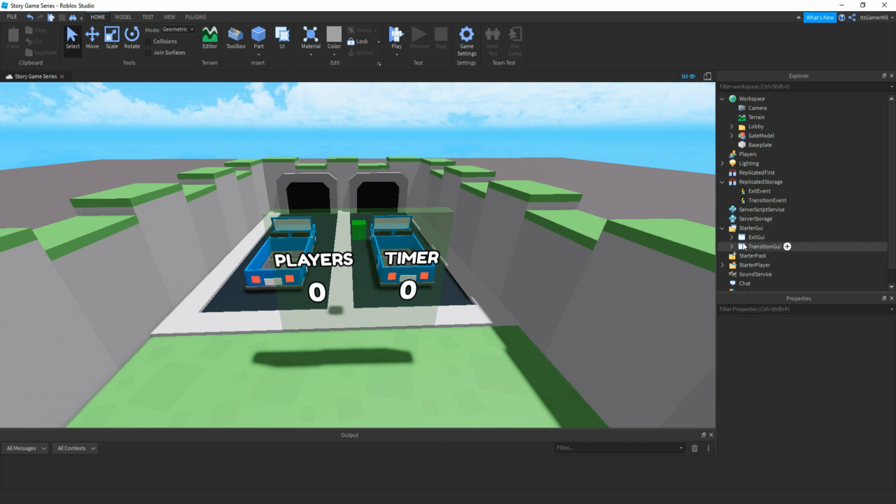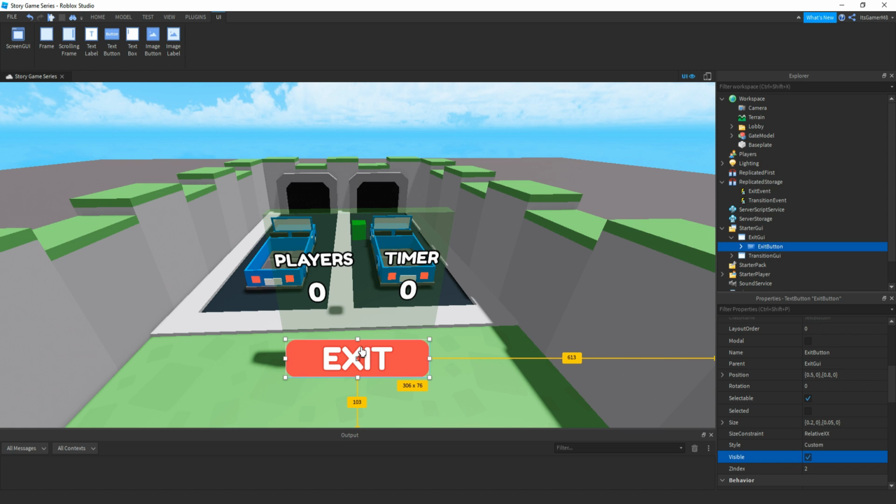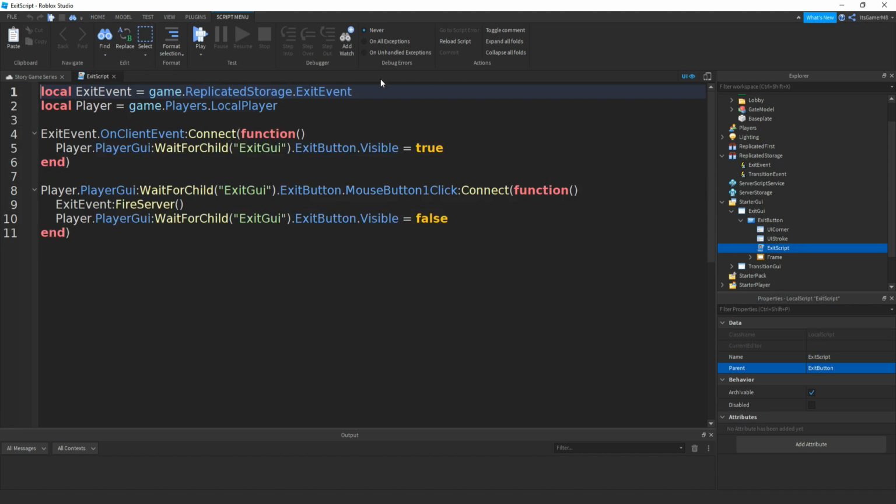Okay, so first thing is this exit GUI. If we make it visible, you can see there's a button that says exit. Inside of it, we have a local script. At the top, we have 2 variables, one for the remote event, then one for the local player. Once the remote event has been fired to the client, it will set the button to visible. So this means once we touch the gate and teleport into the car, it will set the GUI to visible. Then once you click the button, it will fire the remote event to the server. Once it's done that, it will make the button invisible again. So we close it off.